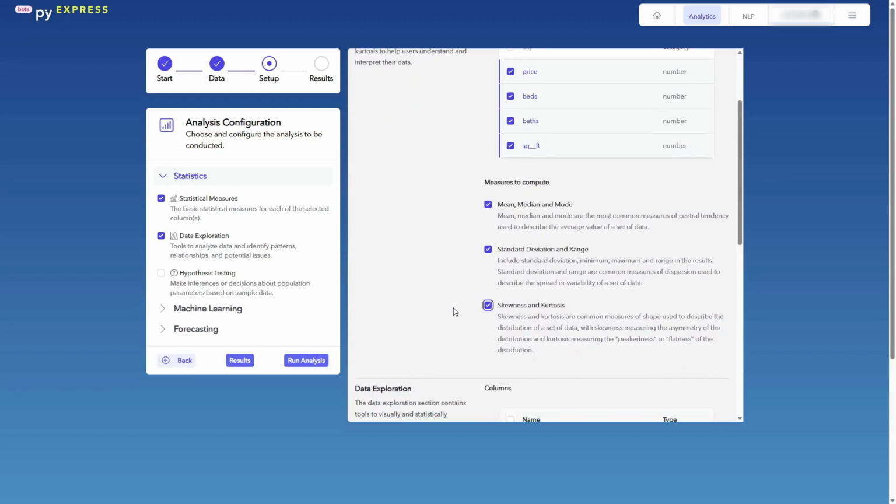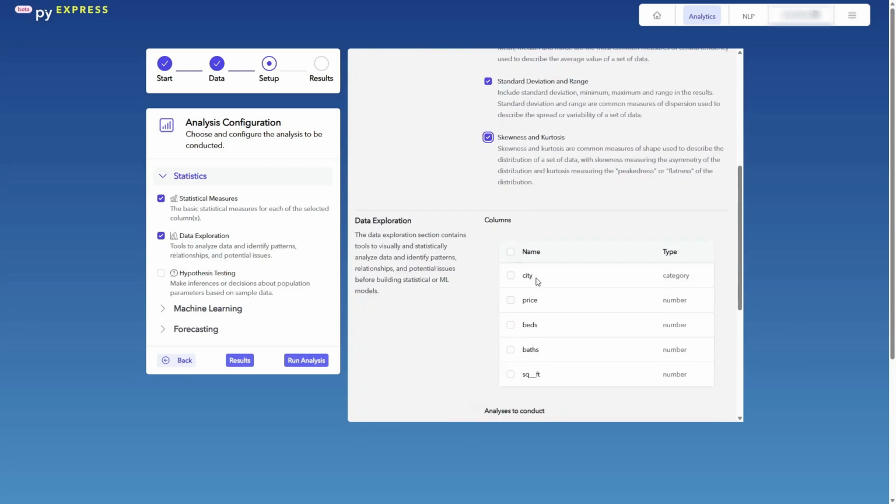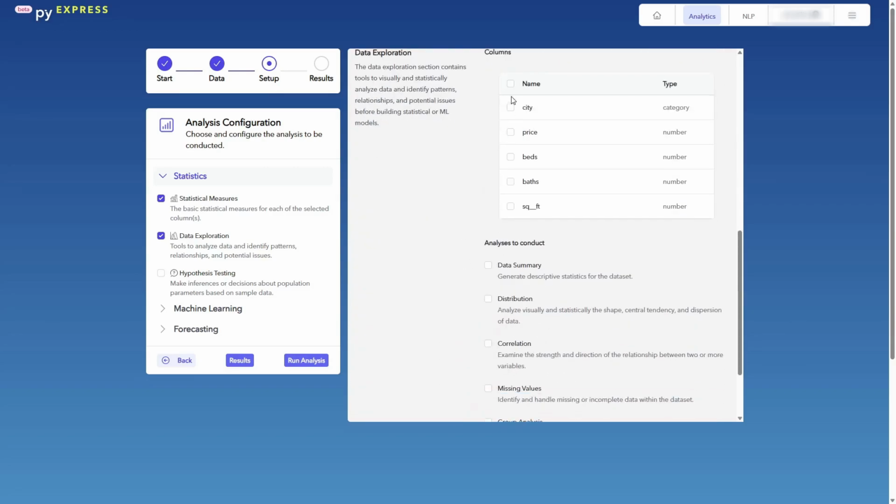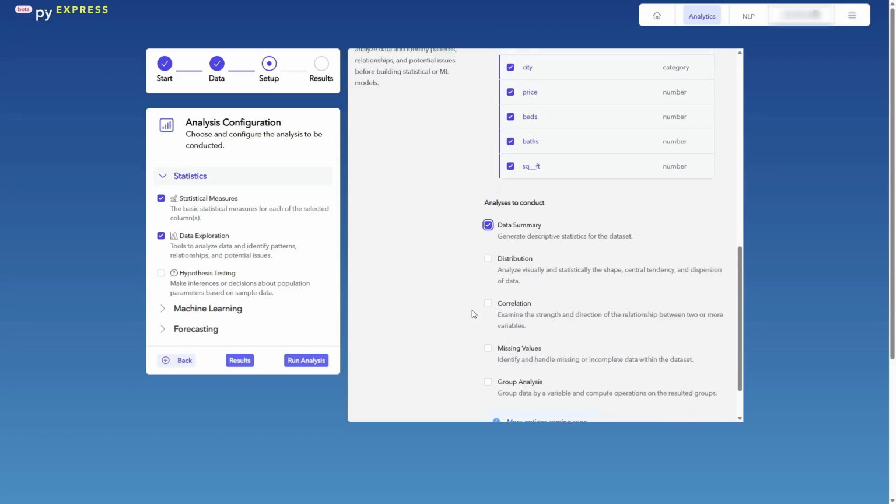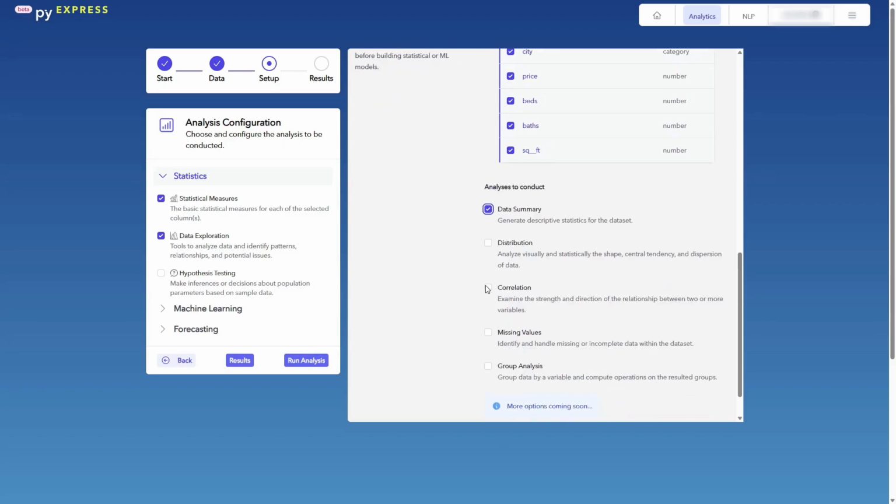The Data Exploration section allows us to check the distribution of the columns of interest, check for missing values, group data per unique values of a column and see the corresponding statistics of another value, or check the correlation between specific features.